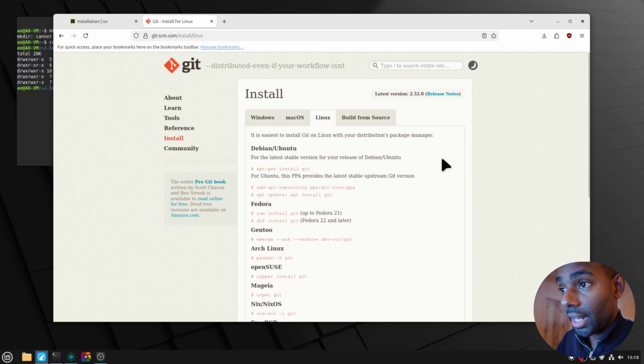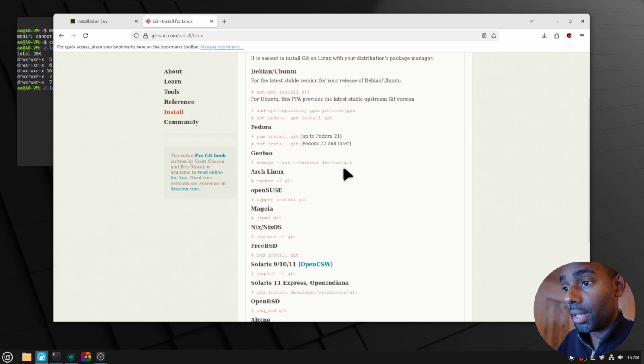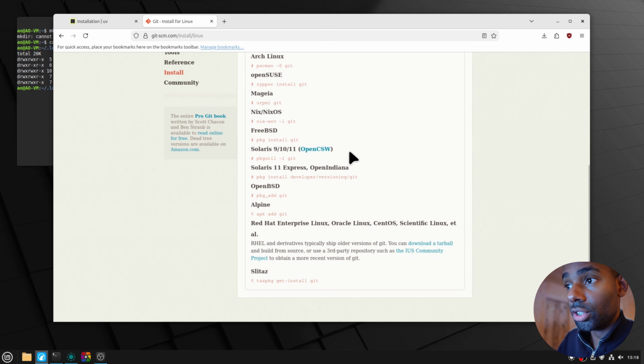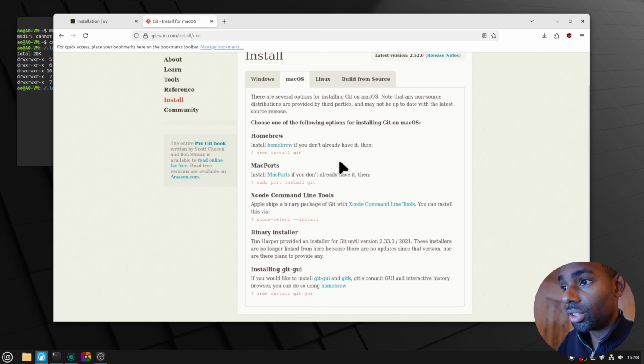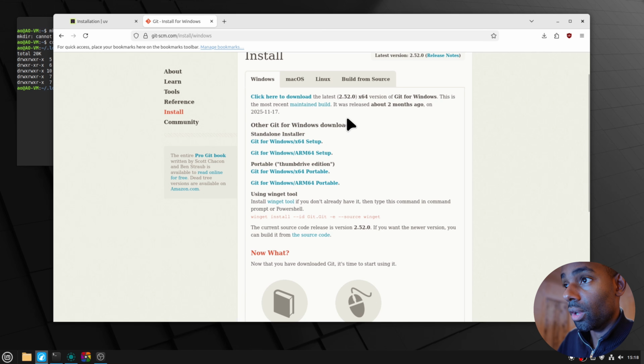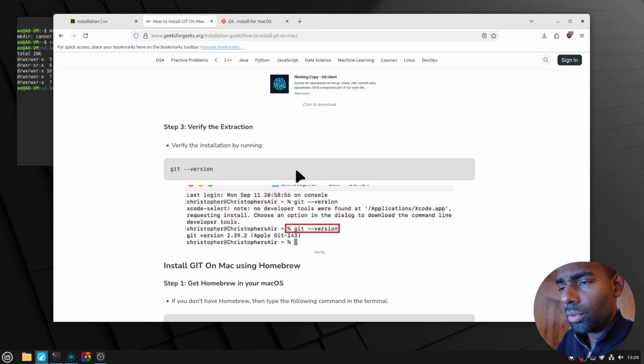On Linux, you can install it from your package manager, and if you have a software center, you can also search for it there and install it from there. On macOS, you can install it with Brew, and on Windows, you can install it with winget, or you can download the executable. On macOS, I believe you can also use this command, and it will install Git automatically.